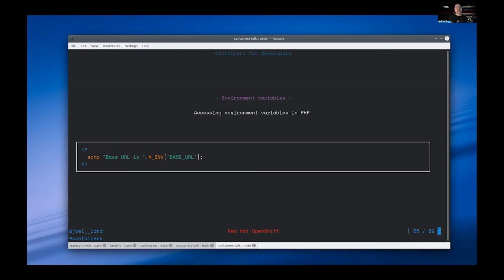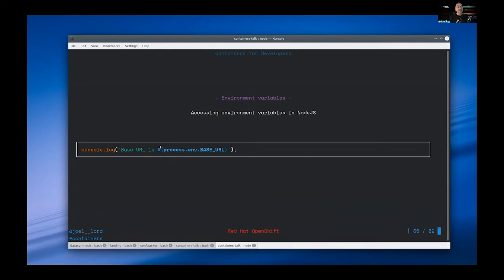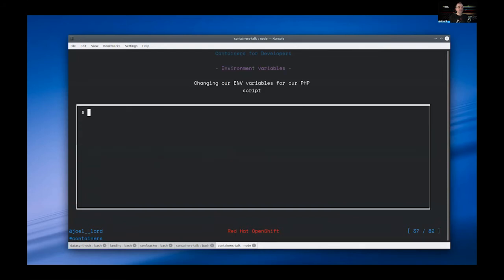So accessing environment variables when you're writing PHP code, it looks a little bit like this. Just use the global variable $_ENV and the name of the environment variable. In Node.js, process.env, and then you have access to those variables.